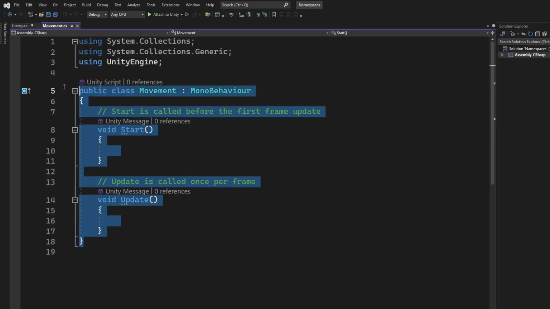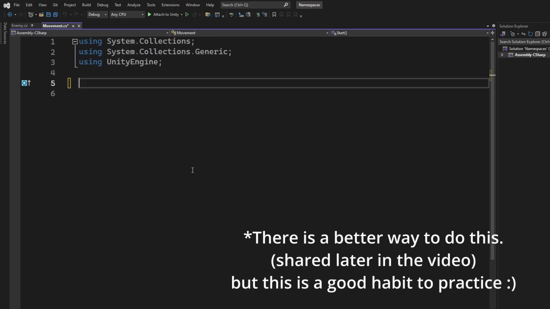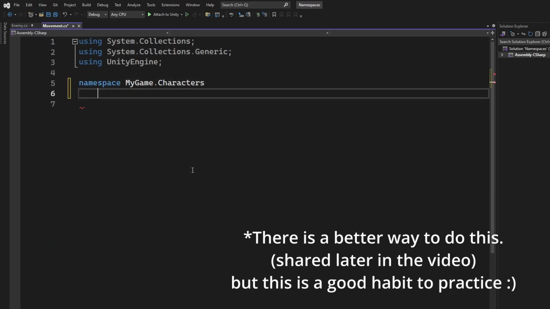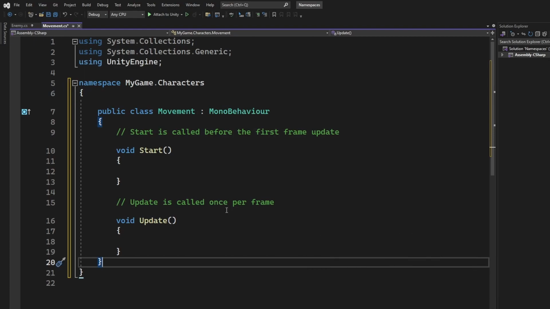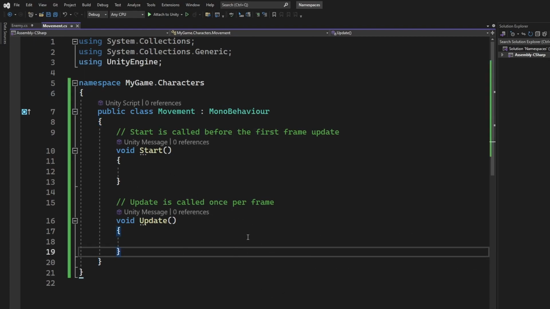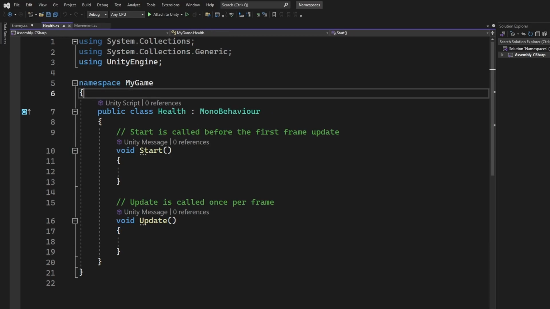So when we create our movement script, we are immediately going to put it inside a namespace called mygame.characters, because the script is only for characters in my game. Easy. Now for a new script called health, we are going to take our time and think about it.